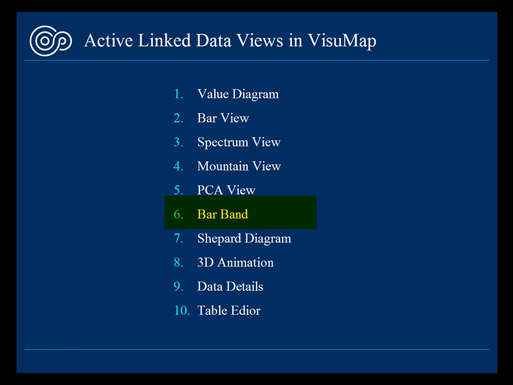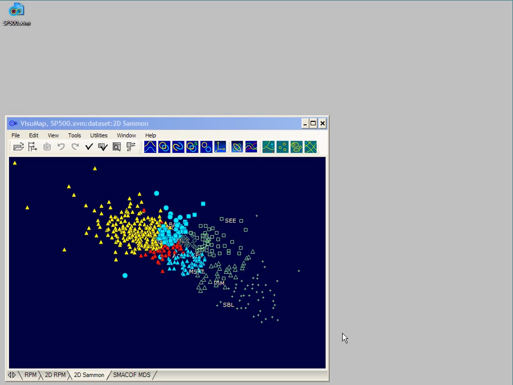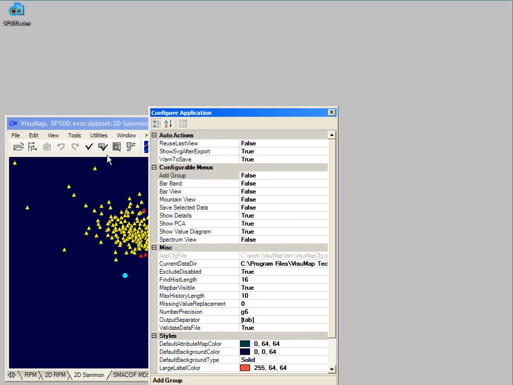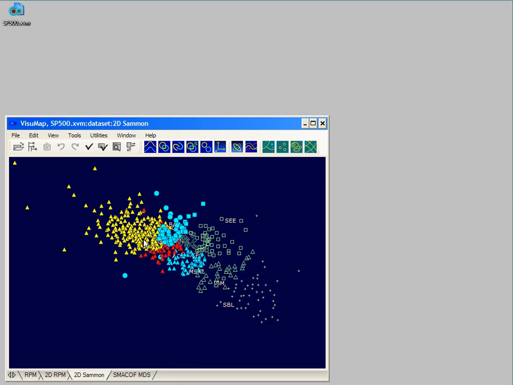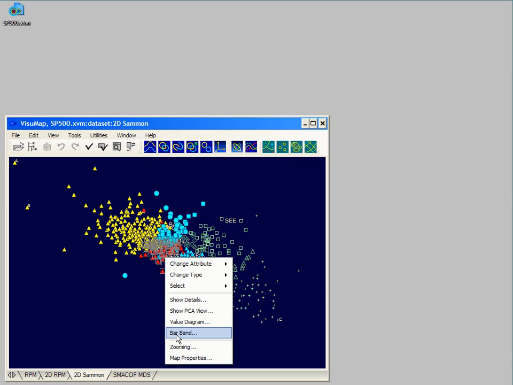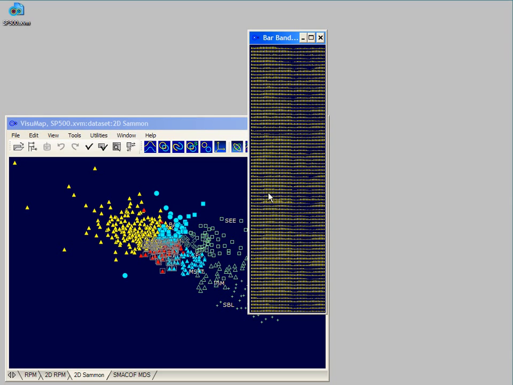The bar band view allows us to display multiple data points in stacked bar views. Unlike the separate bar views, all bar views in the band view share a common scaling schema, so that we can compare the values between the data points. In order to use the bar band view we first need to enable the band view context menu through the application configuration window. Then we can open the band view for selected data points through the context menu.